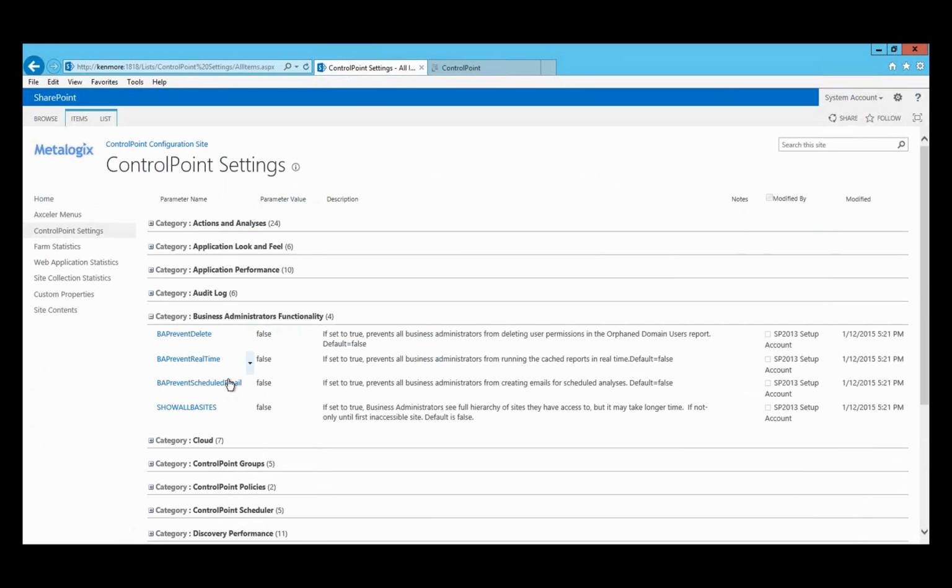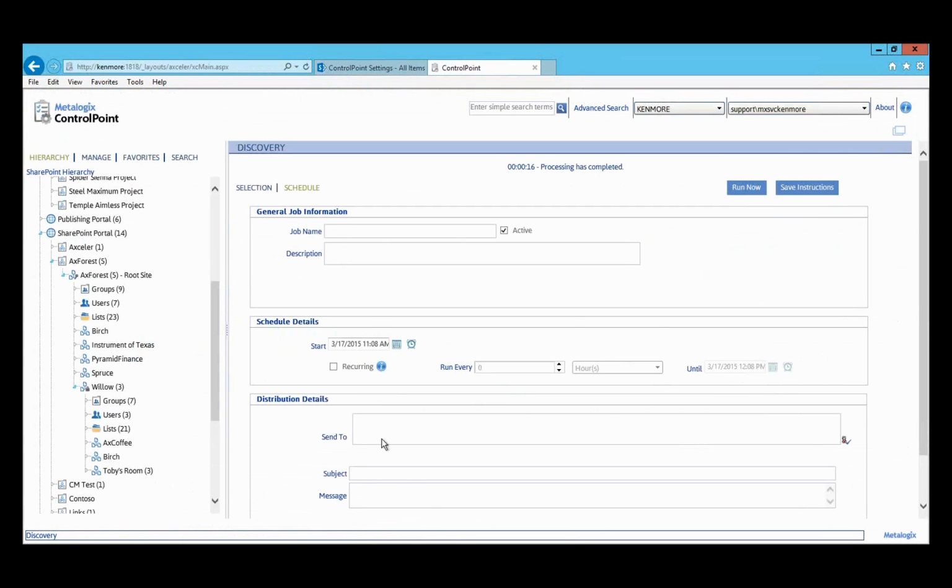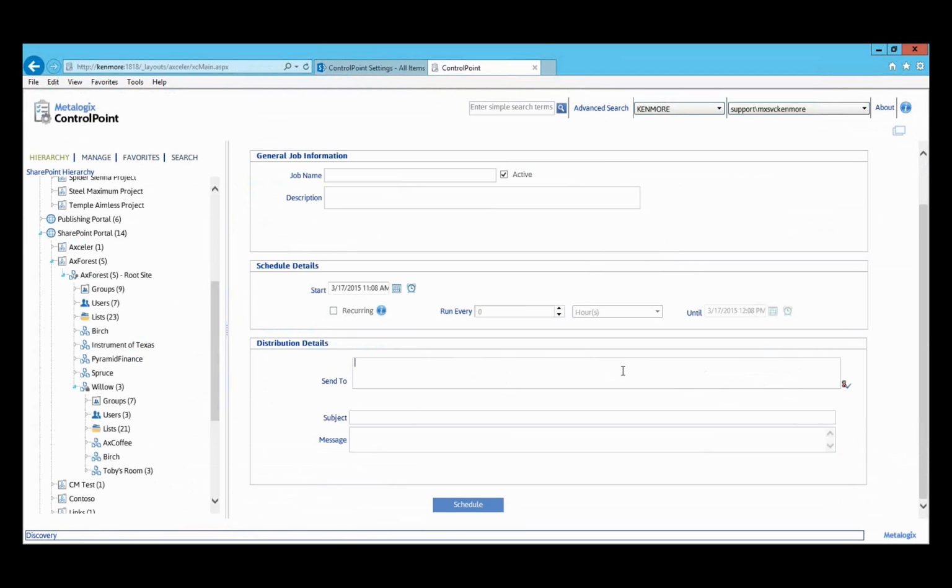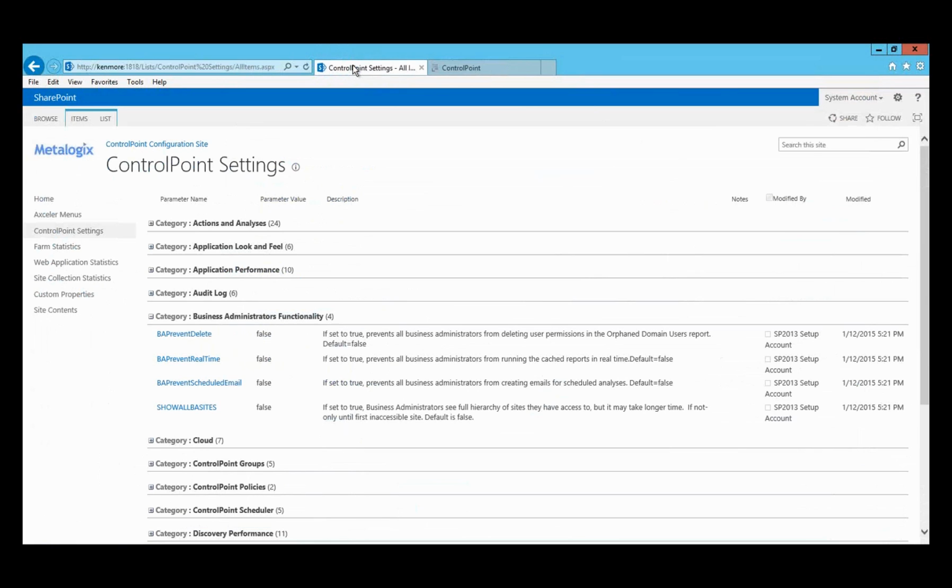And our third option here, BA prevents scheduled email, just prevents business administrator users from being able to include an email distribution list with their reports. This is obviously so that if you wanted to send to a large number of users, it's not clogging up any SMTP servers or outgoing email queues. And those basically are just a few options that we made available for end users to be able to manage business administrator users. It's a little bit more helpful if your end users are a large number of business administrators.